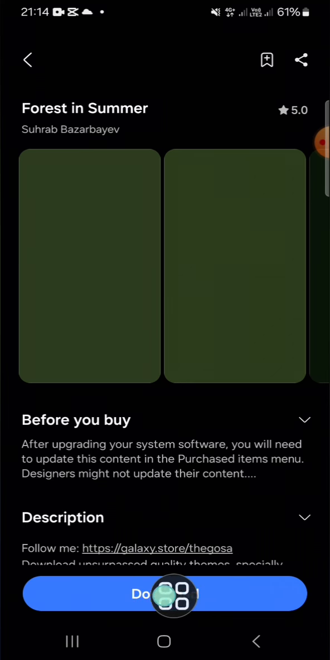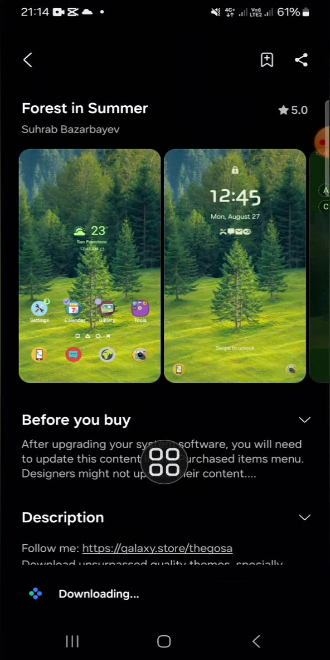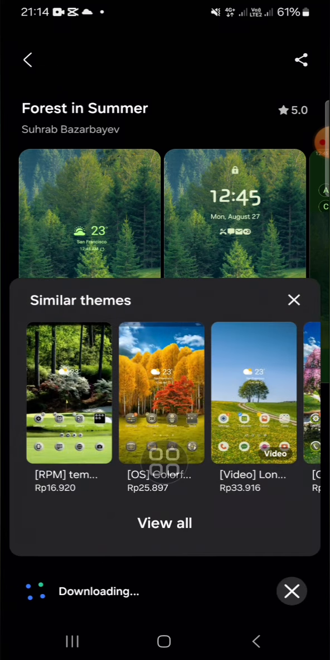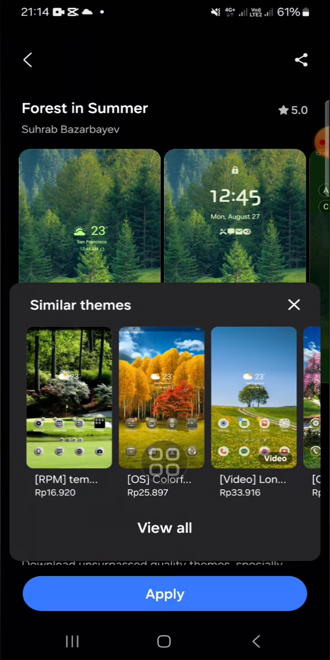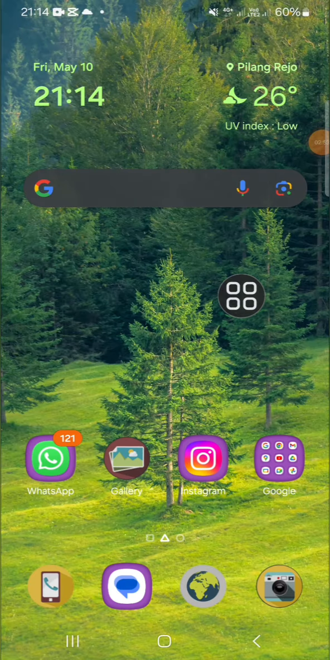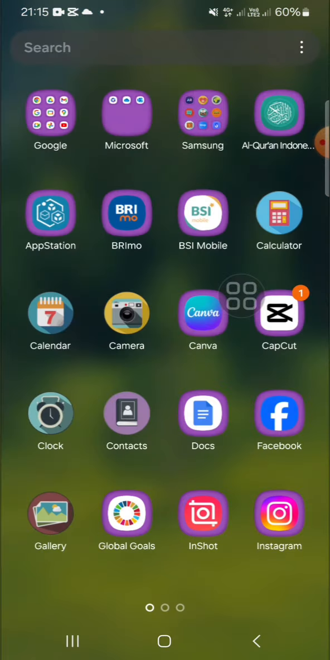Before we apply this theme to our phone, click on download and then just wait for a moment until the downloading process is complete. Okay, now it's done. Then we just need to click on apply, and this theme will be applied to our Samsung Galaxy phone. Okay, and as you can see, my Samsung Galaxy phone is more aesthetic.